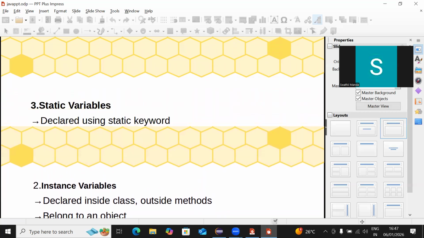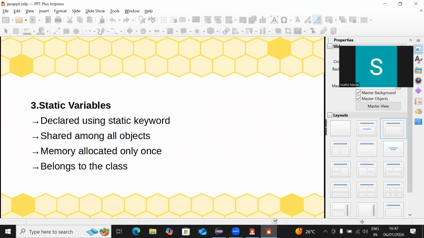Next one is static variable. A static variable is a variable declared using the keyword called static. If we are declaring a variable using the static keyword, then it is said to be a static variable. It is shared among all the objects, and the memory will be allocated only once, and it belongs to the same class.